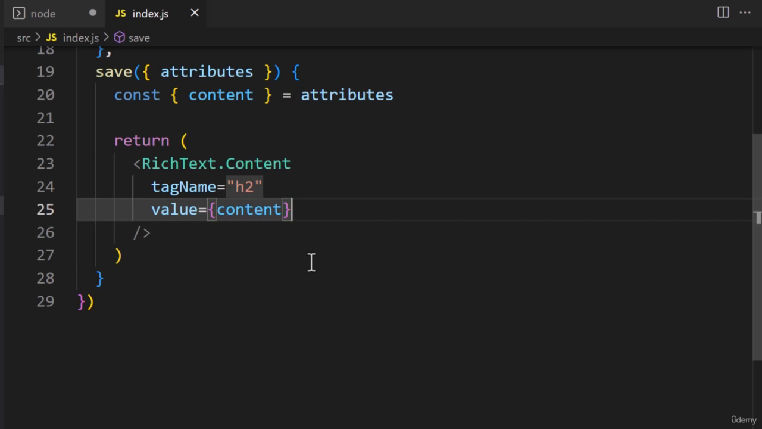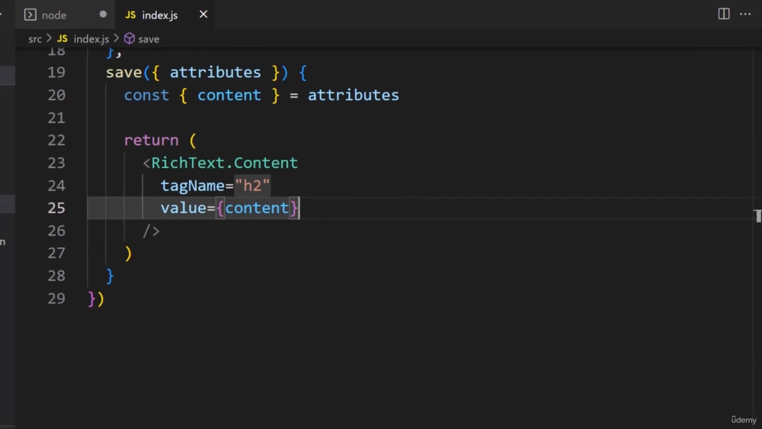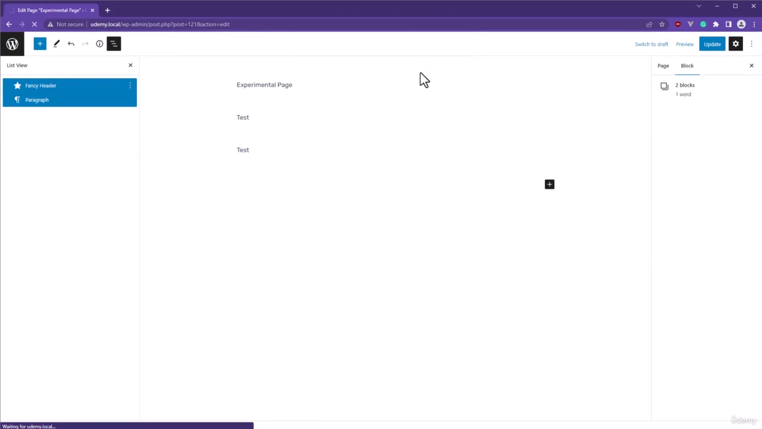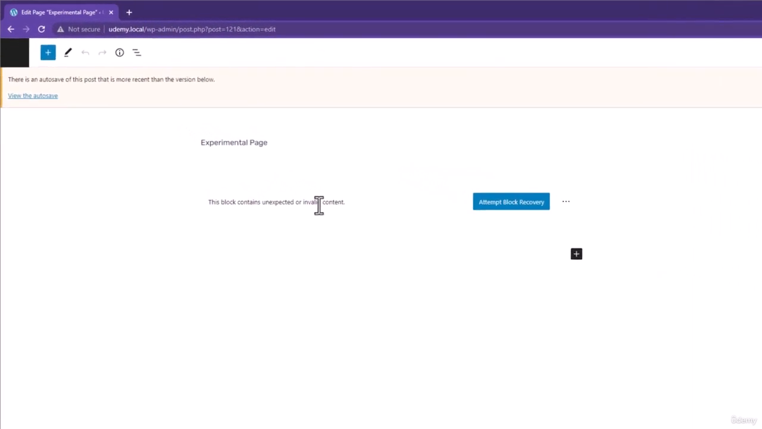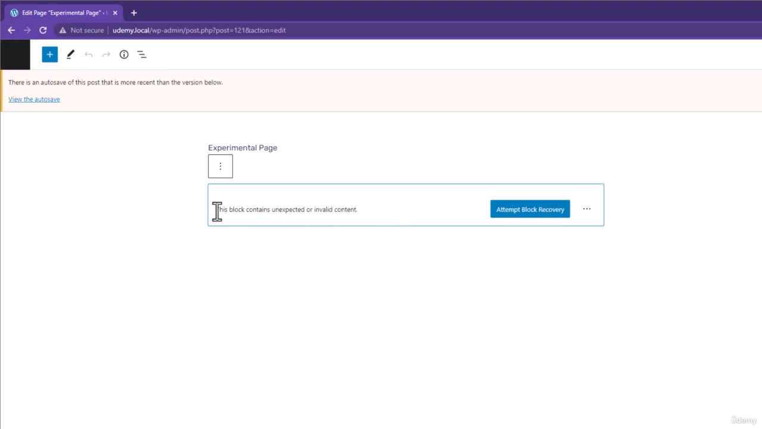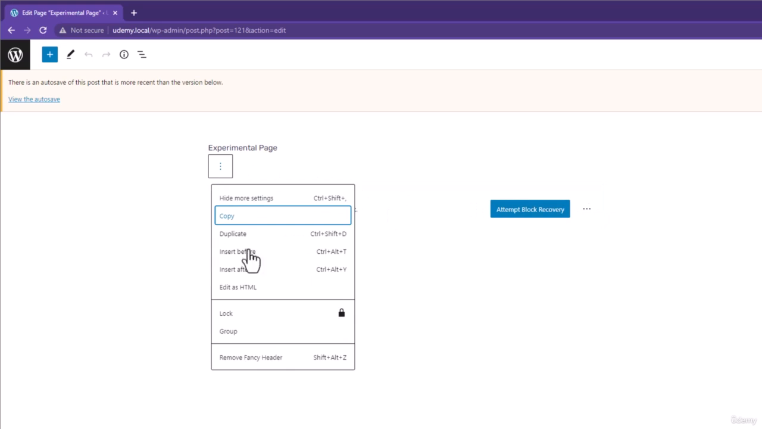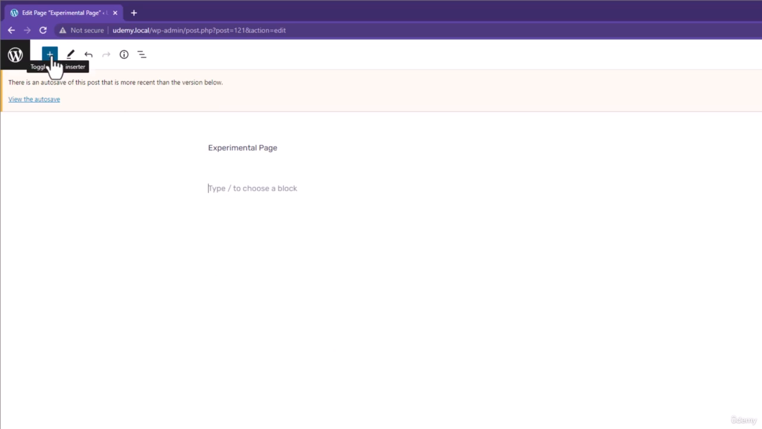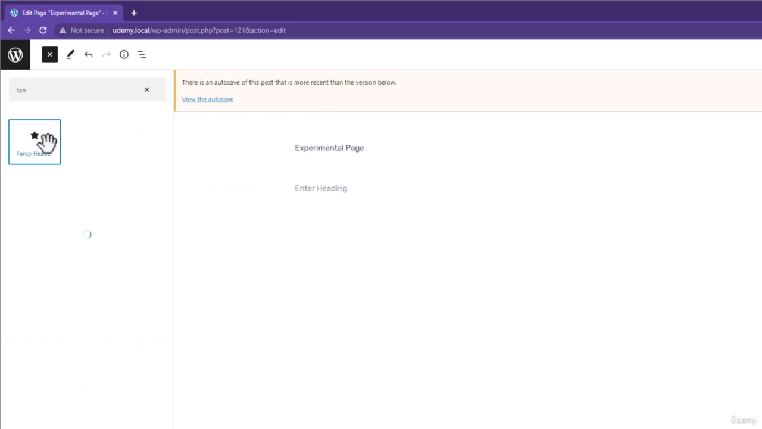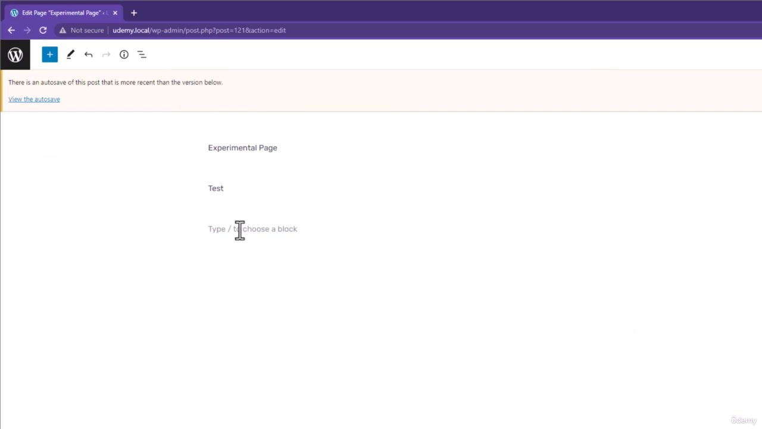Let's double check by verifying the output of the block in the Gutenberg editor. Refresh the experimental page. If the block was added to the page, it may be broken. That's to be expected. As I said before, if you run across this error after updating your component, the block must be re-added to the page. WordPress has a hard time keeping track of changes. I'm going to add the fancy header and paragraph blocks to the page.